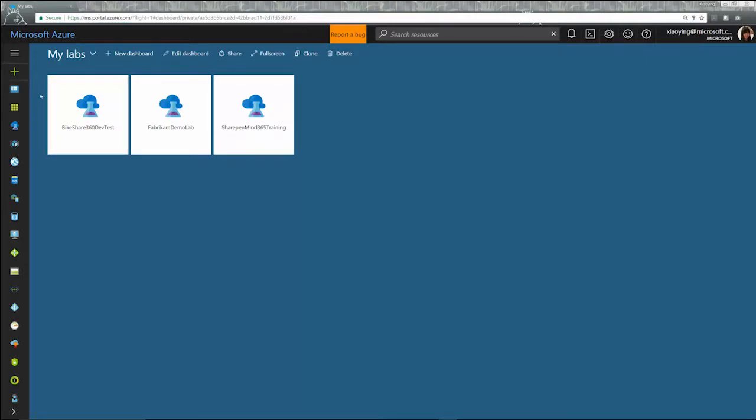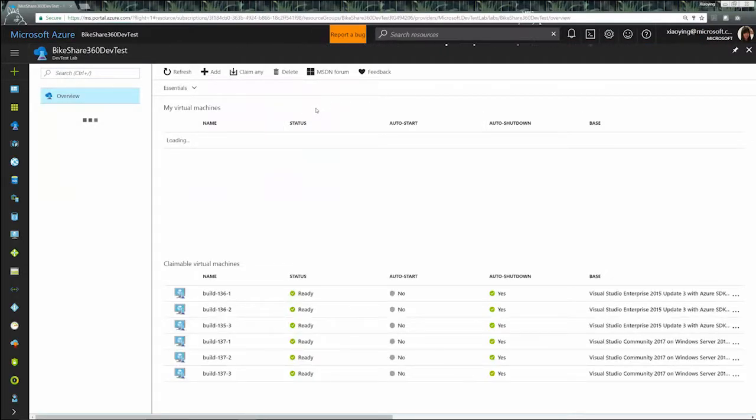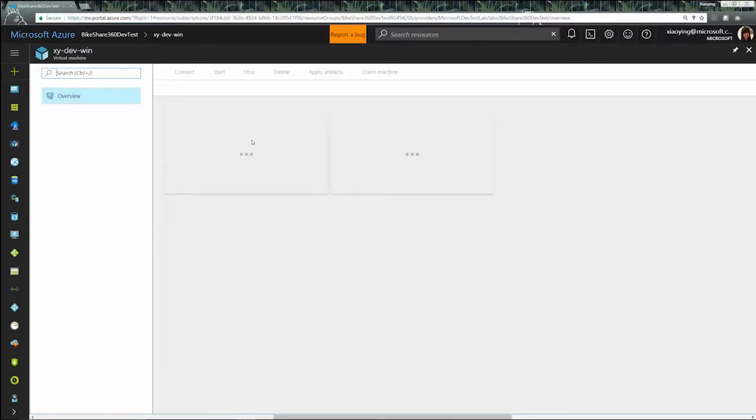Here I log in to Azure Portal and open one of my favorite DevTest Labs. As a lab user that is granted the DevTest Labs user role, I can create my VMs or environments with past resources from a set of reusable templates under the policies defined by my lab admin.